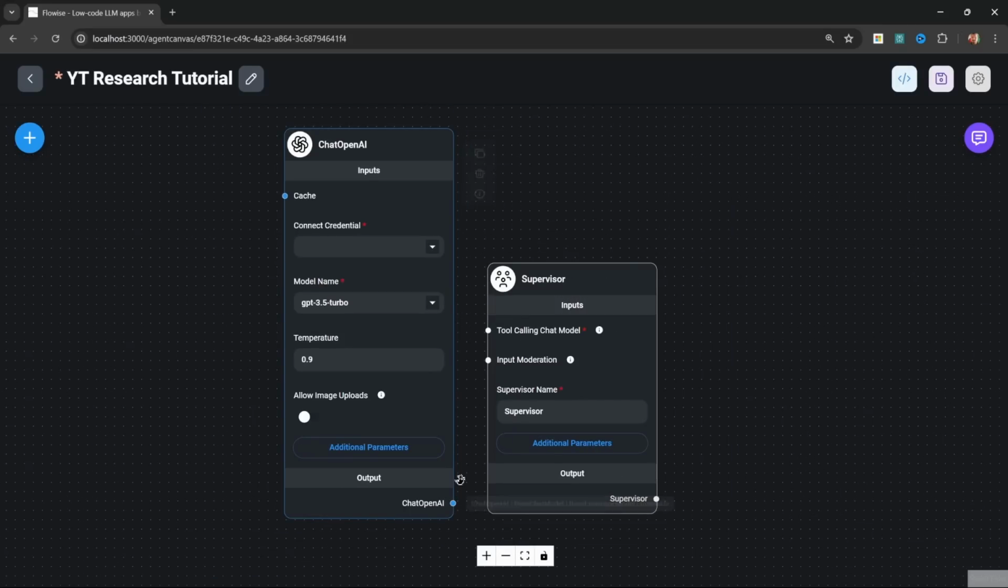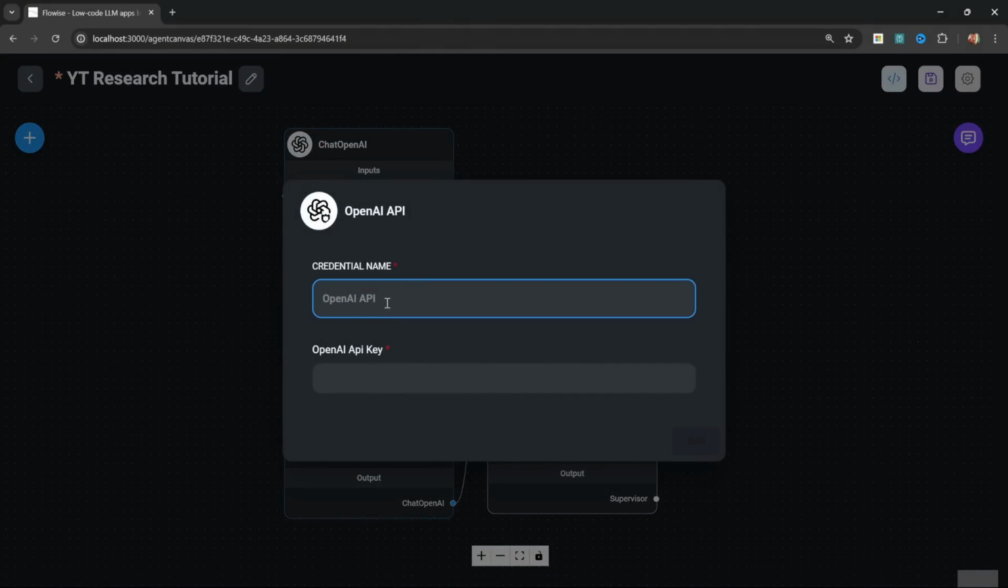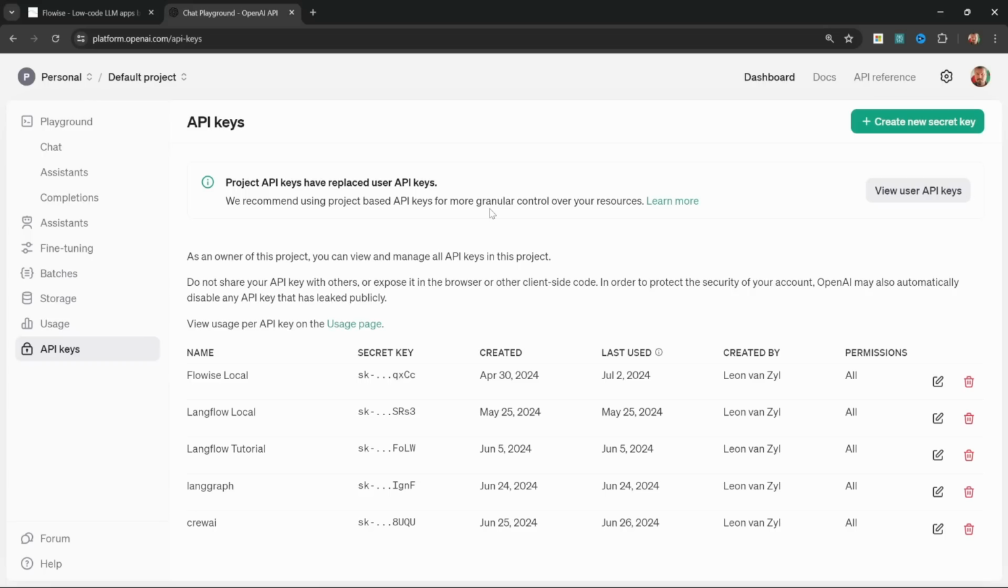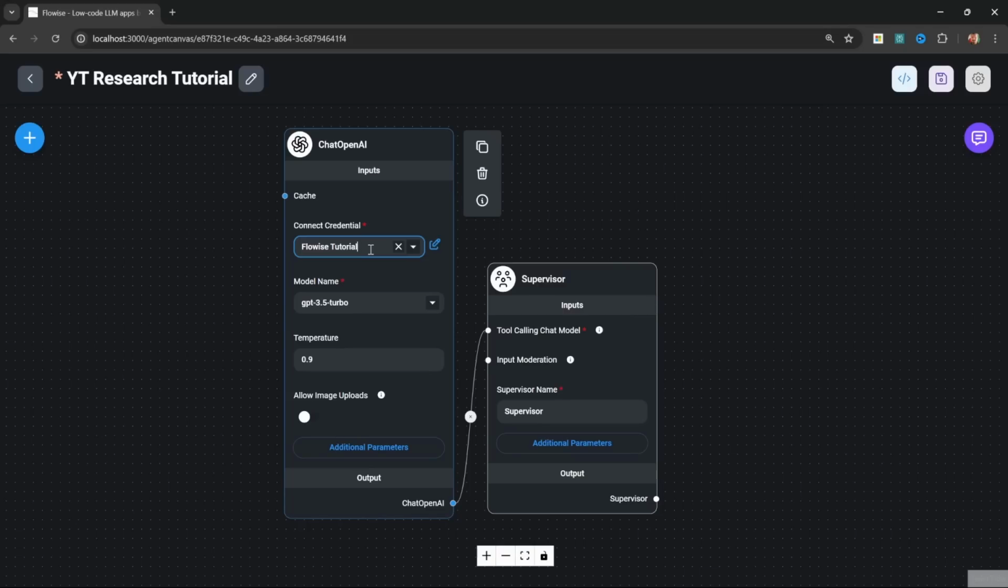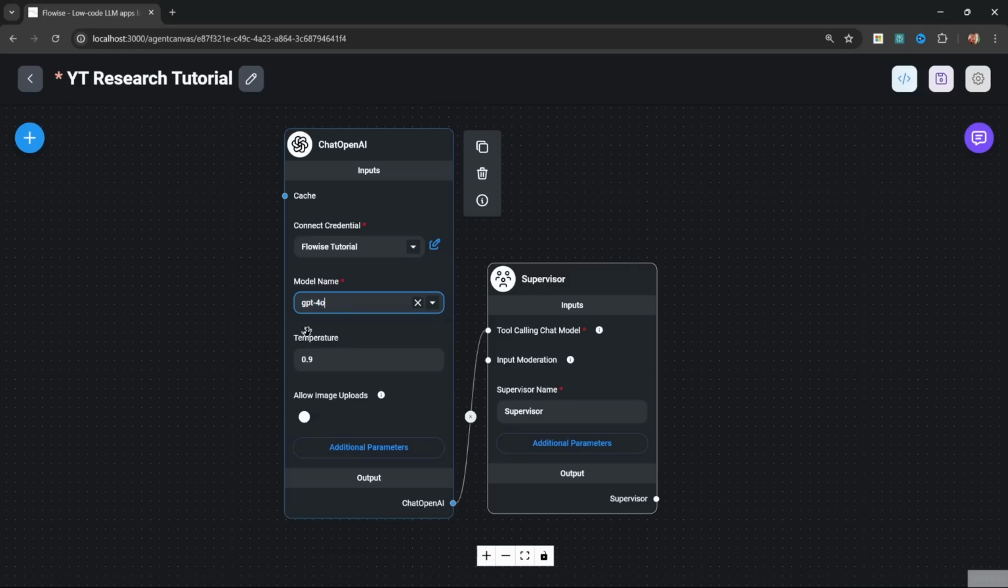Let's add the Chat OpenAI model to our supervisor team. Let's also select our credentials, and if you haven't created credentials yet, simply click on Create New, give your credentials a name, and you can then generate your OpenAI API key by going to platform.openai.com/API-keys. Simply save your credential and select it from this dropdown. Then for the model name, let's change this to GPT-4o. And for the temperature, I'm going to set it to a lower value like 0.4.